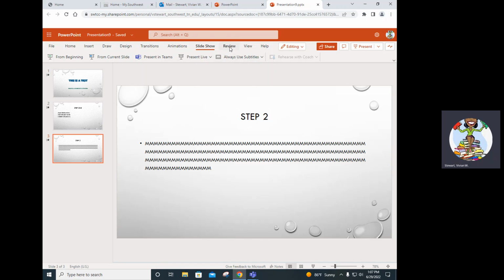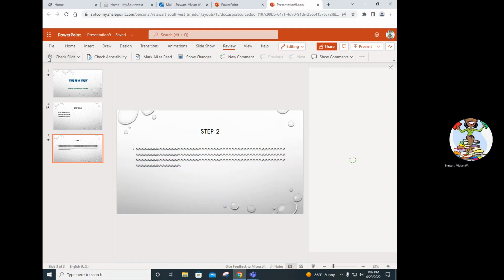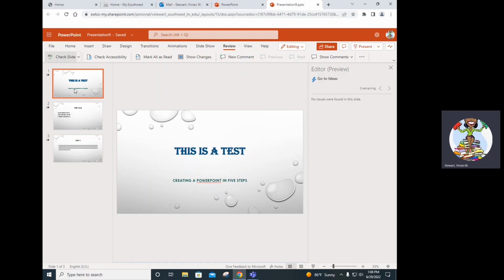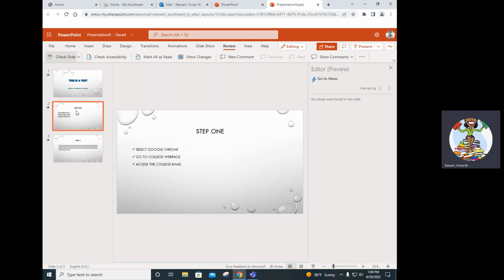And of course, you always want to use review because you want to go in and check your spelling. Of course, it does not recognize the information there because it's just one character. But you can see over to the right-hand side, it will allow us to go through and check our spelling.